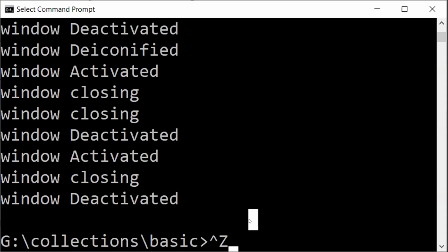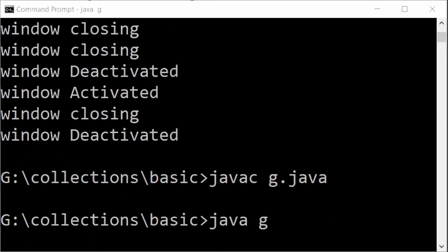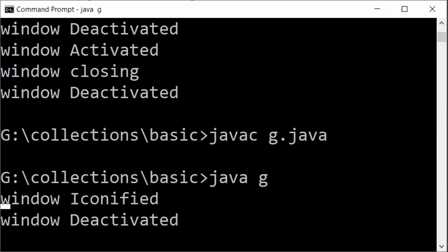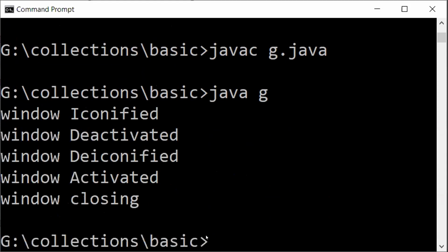Here we will compile the program. Now, for example, I'll minimize. You can see something has come here: window activated. I'll try to maximize my screen. It's coming like this. When I click on close, now you can see your window will be closed. See, it is closed now.